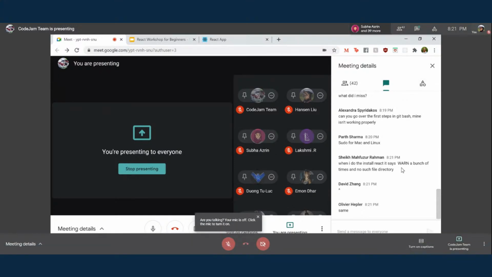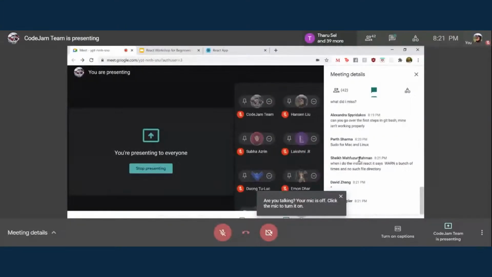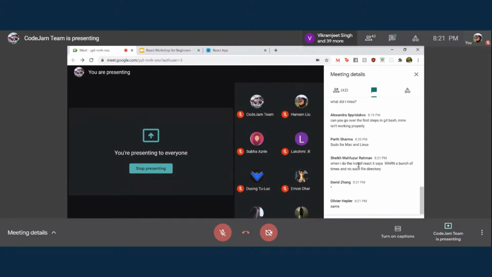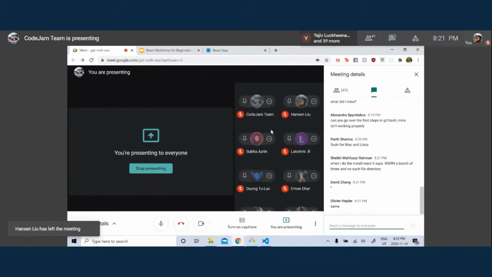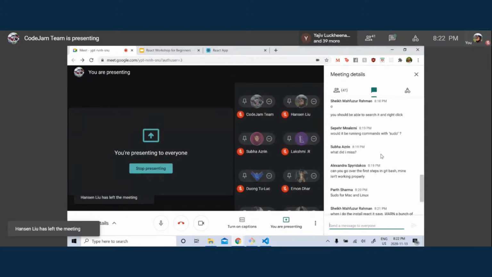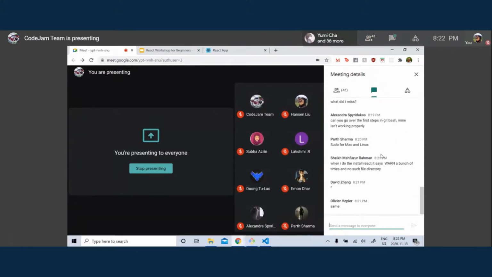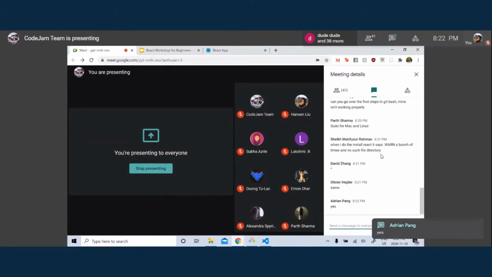Install React app, it says warn a bunch of times, no such file or directory. Just make sure that you have Node JS installed. Other than that, sometimes weird things happen and stuff does not install correctly, and it just takes a bunch of Googling to figure out what it is, but it's probably a pretty specific problem. Has anyone been successful in installing it and following the steps? Okay, that makes me feel better.